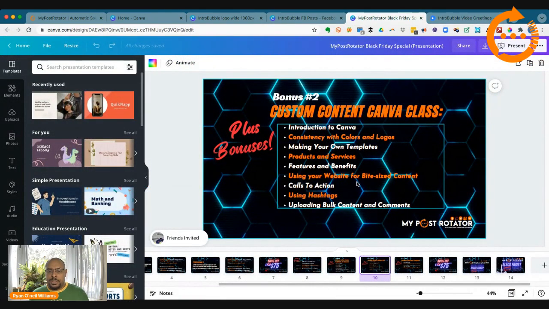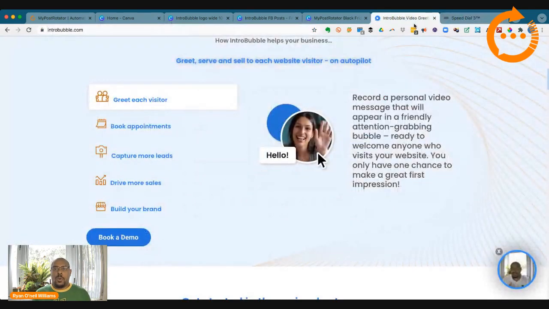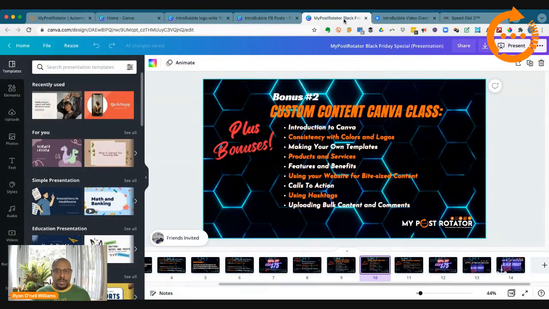Okay, how about this? Using hashtags. Now, if you're loading up your posts into MyPostRotator on a regular basis, it would make sense to open up a little notes page or whatever it is when you're putting things in, and literally just put in the same hashtags over and over again. Why? Because, and not too many, by the way. You should only do about 3 hashtags. That's what they're saying now. You should do about 3 hashtags, and you shouldn't put them in the main description of your post.